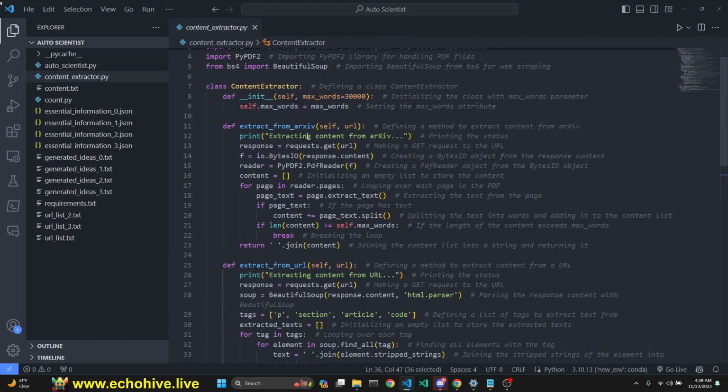And similarly, when we are extracting from archive, we get the content with requests from that URL, and then we use IO to create a bytes.io object, and then we use PyPDF reader to get the content, and we loop over each page of the PDF and add them to our content, and eventually we split the text, and then we return it by joining them.